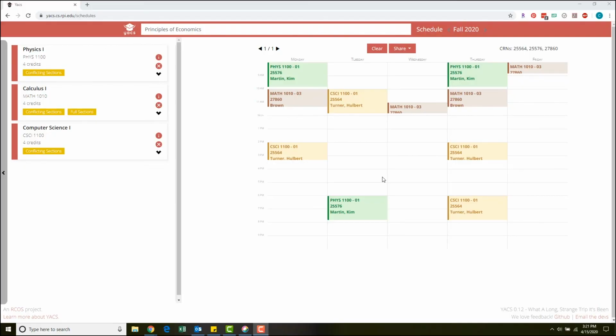The last little trick we'll teach you is about CRNs, or course registration numbers. These are numbers you're going to want to type into SIS when you go to officially register. To get whatever schedule you have on your YACS screen, just look at the upper right-hand corner. This will give you a list of the 5-digit CRNs that you need to enter to get into your schedule.